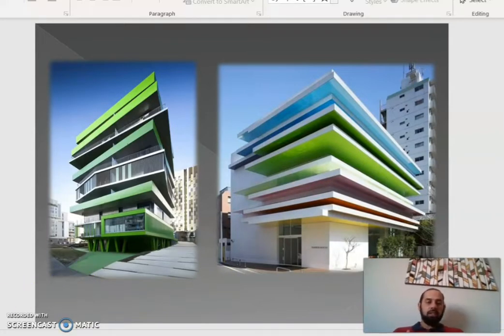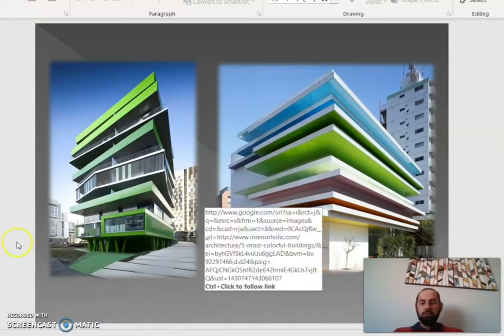This is why you can see that this building also is using the same rectangles in the facade in both sides, and this is also called harmony.